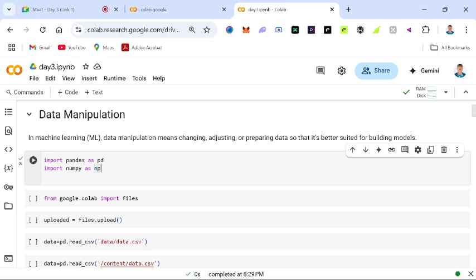But because pandas is a little bit long, I don't want to be writing pandas anytime I want to use it. I'll just write PD. So any place I want to call pandas, if I just write PD, it knows I'm making reference to pandas. NumPy, the same thing. If I write NP, it knows I'm making reference to NumPy. So I don't need to start writing it afresh.